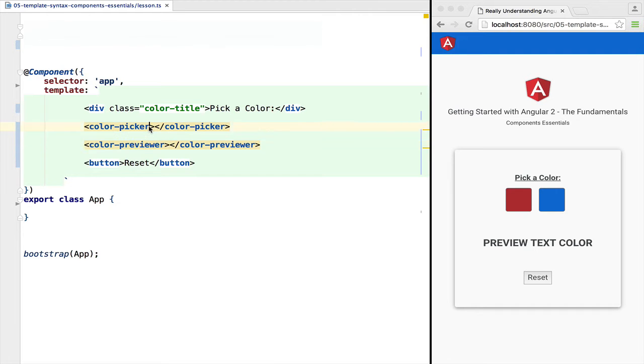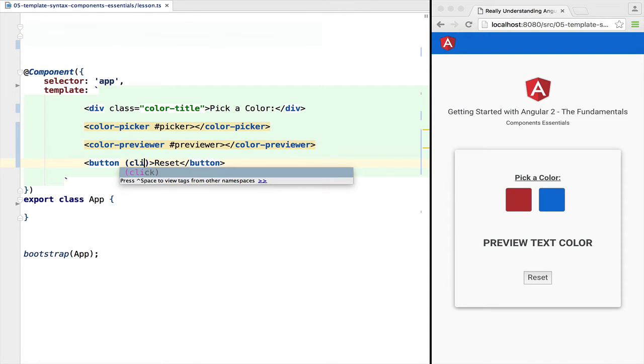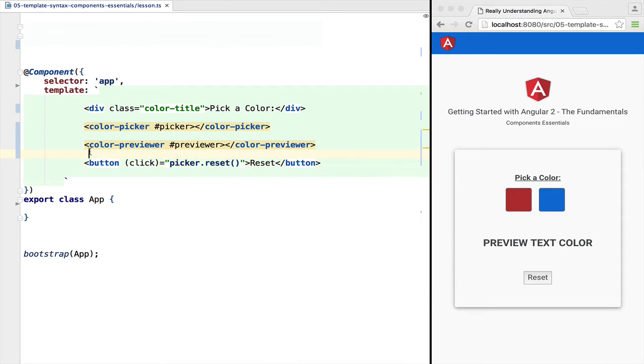Now, the reference here will point directly to the component instance because the reference is being defined in an element that has a component linked to it. If the reference would have pointed, let's say, to a plain div, it would have referenced the DOM element of the div instead. To implement the reset button, we're going to add a click handler, and inside it we're going to use the color picker reference to call a reset method directly on the color picker component.